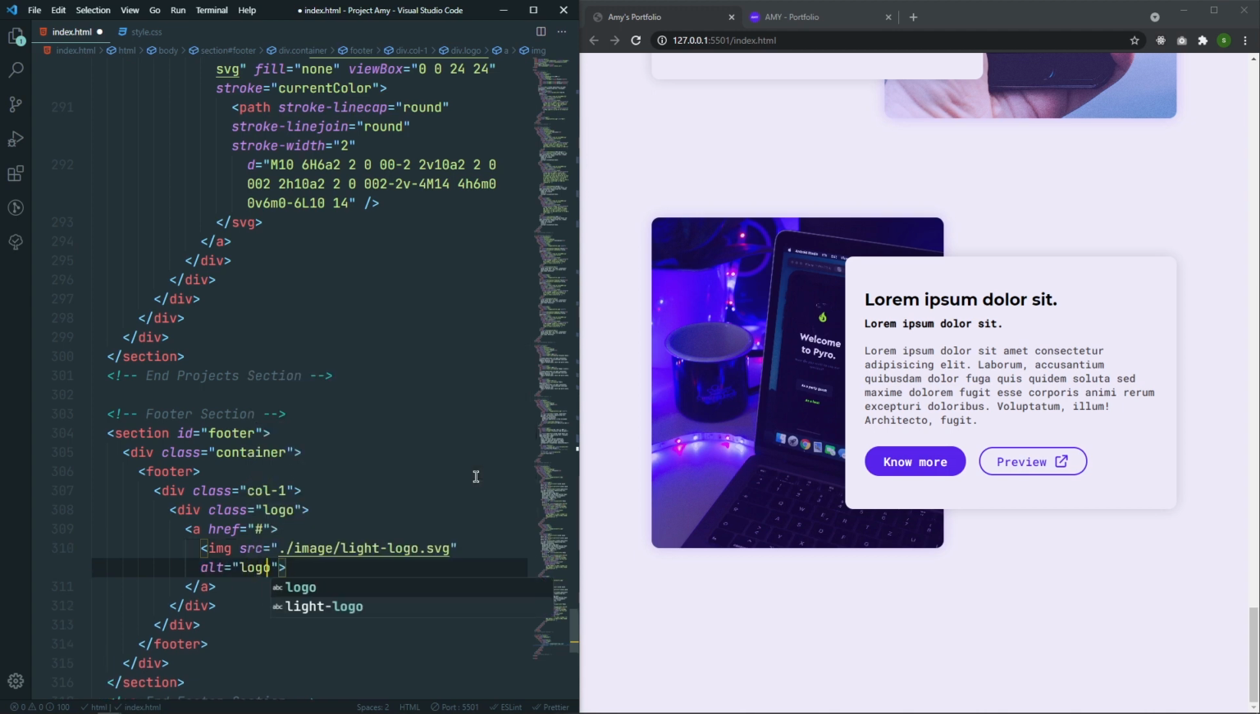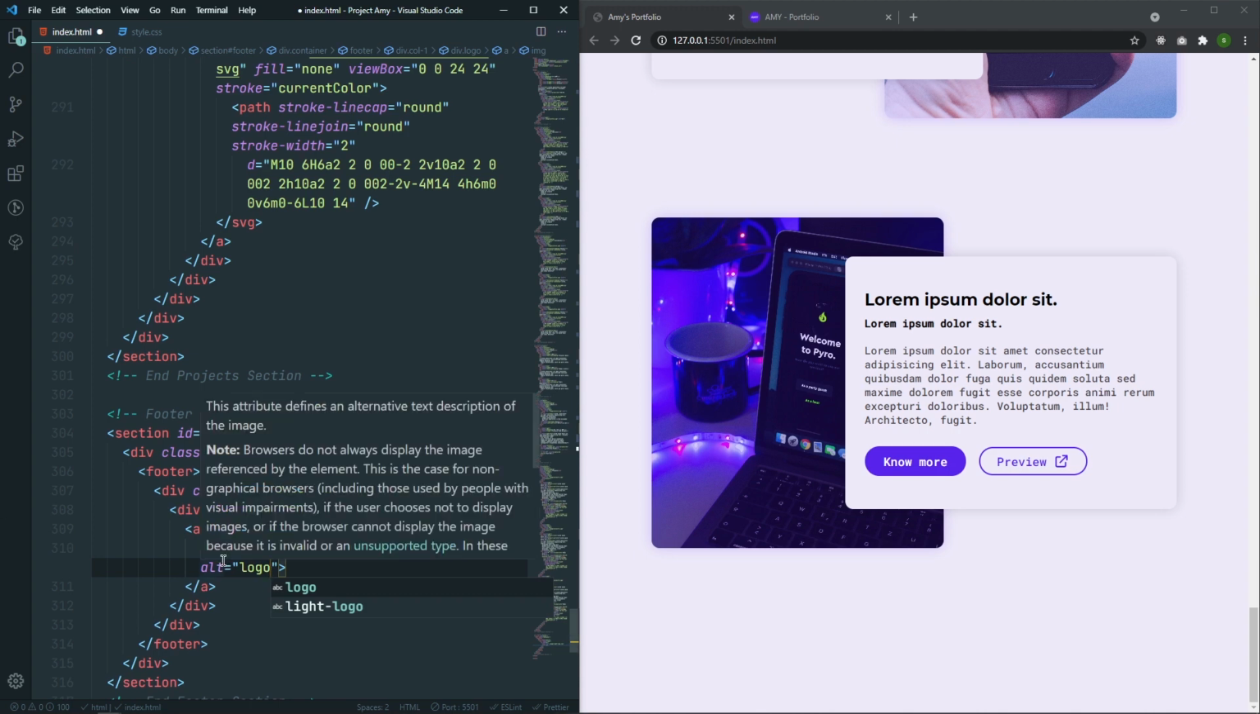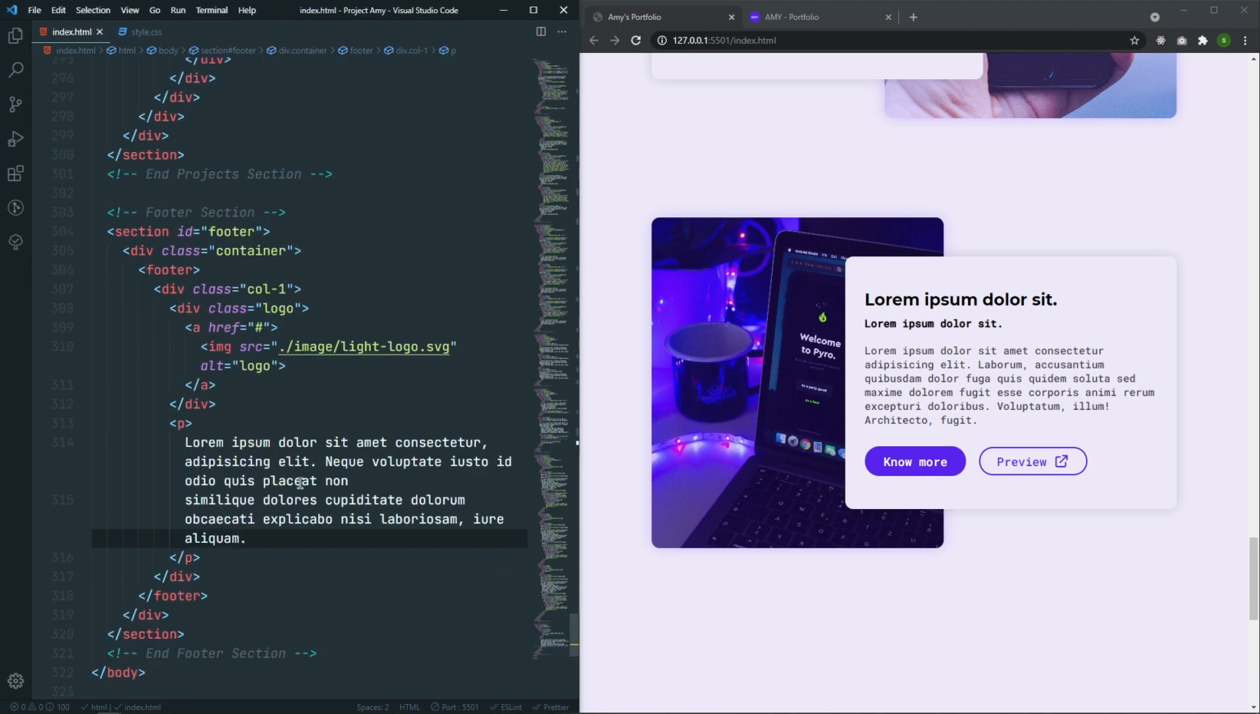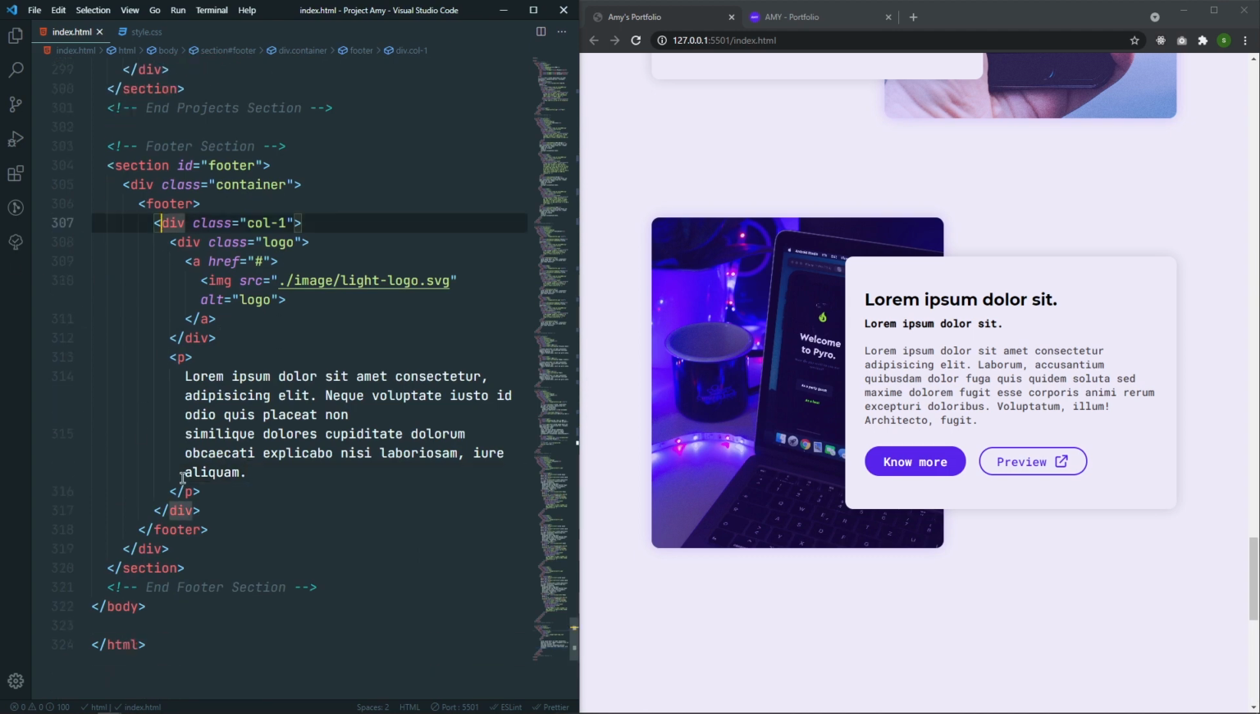So here let's say logo, and after the logo, let's create some paragraph. It will be after the div here. So after the div, let's add a paragraph, and here I will have some text. Let me copy the text and paste it over here. Perfect. And after that we need to go to our second column. So this is the first column.